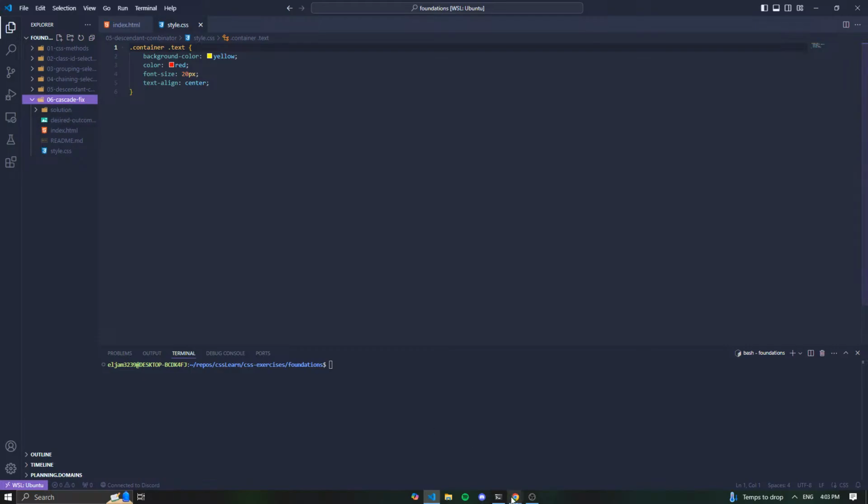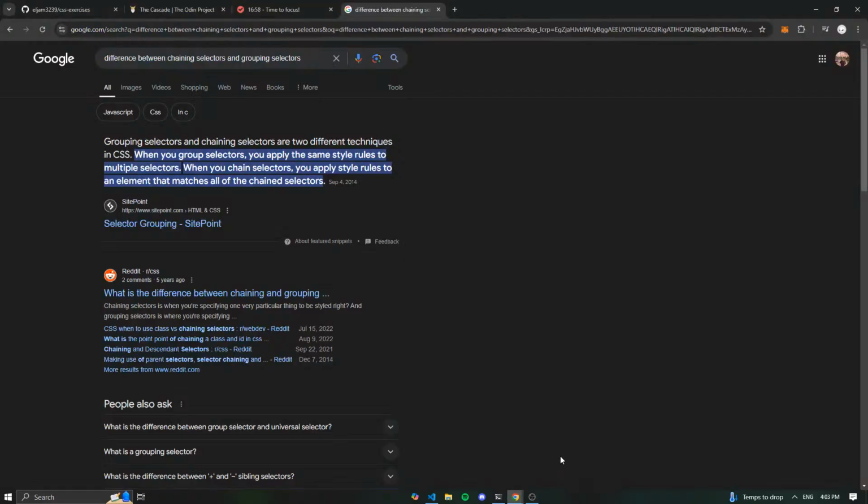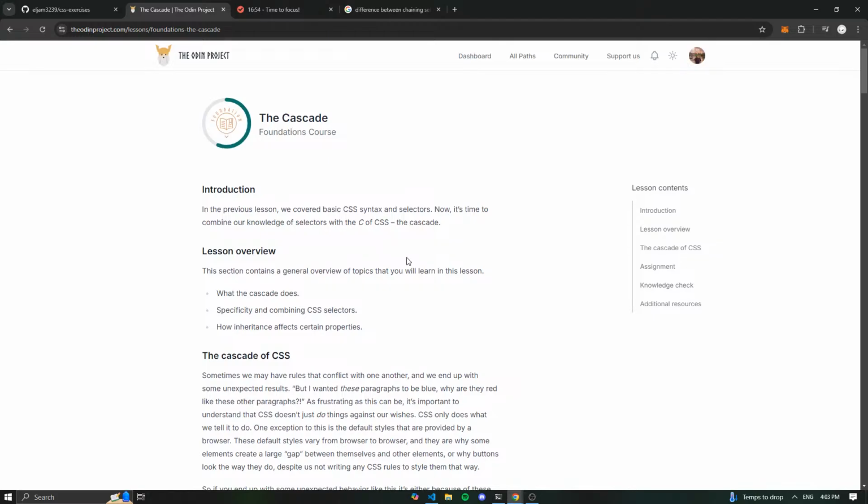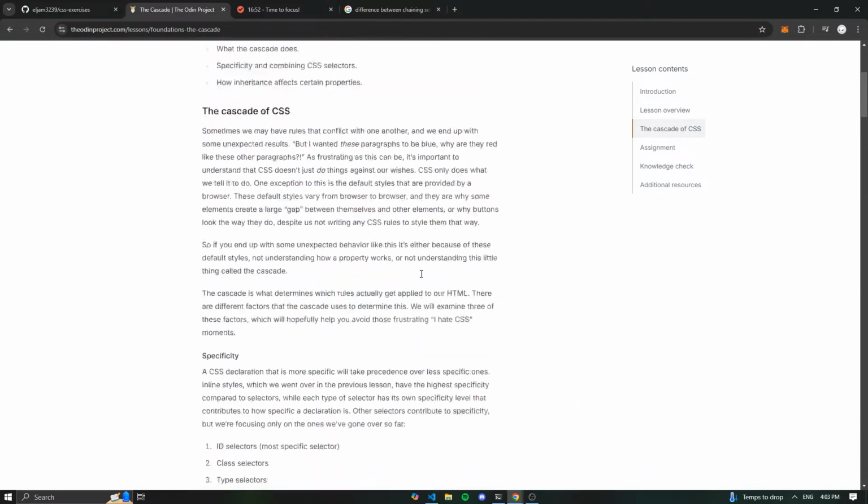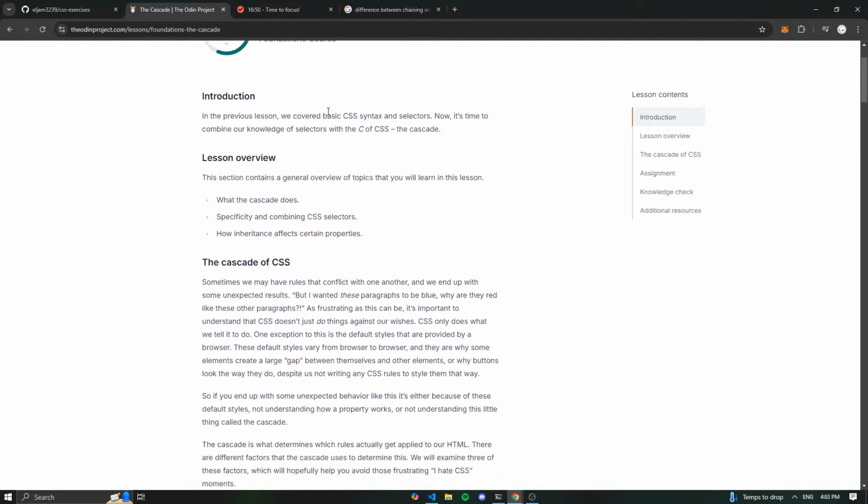So, descendant, no. We're doing Cascade. So I started reading this yesterday, but I guess I'll just start from the top.